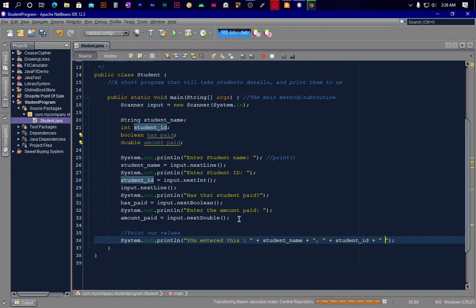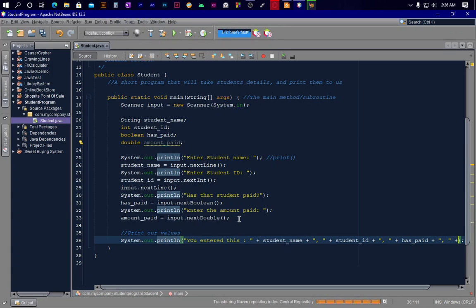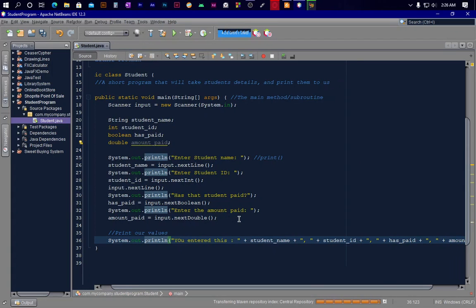Also, this is just formatting. Do not mind it. I'm just trying to format my display. We also, what else did you enter? Oh, is paid, I think. Also, what did you enter? The amount paid, right? And then we can just run the program if it is going to be well.